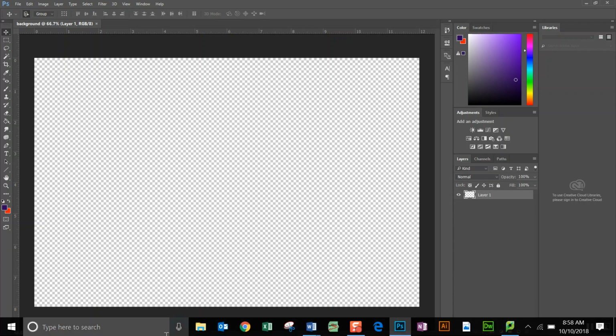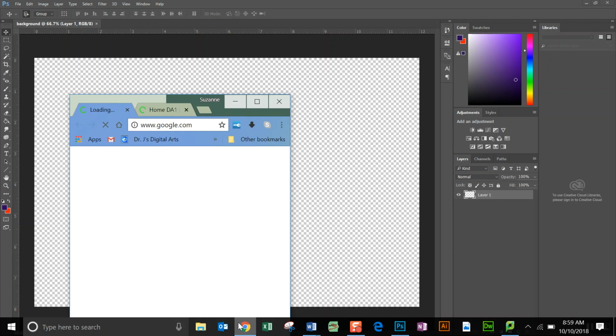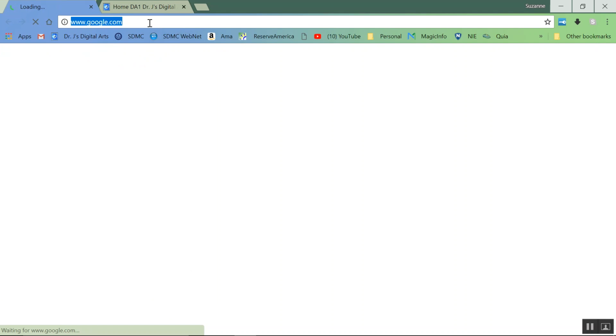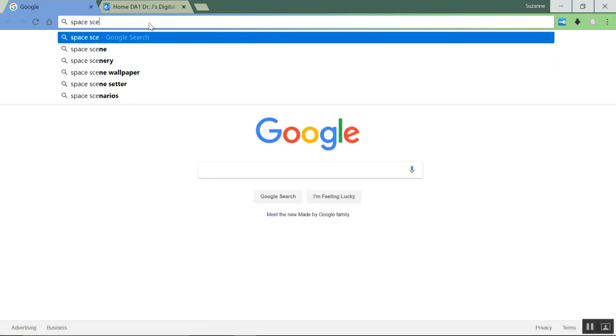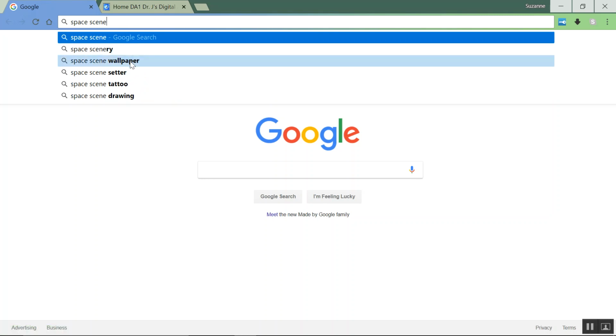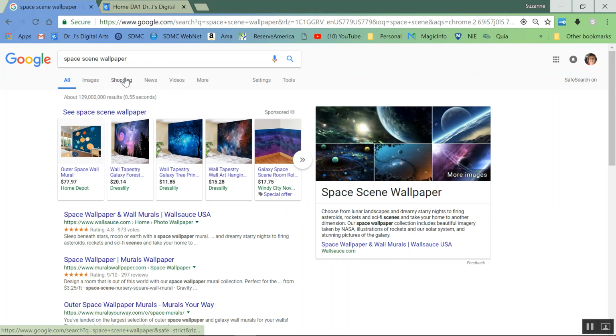So the very first thing we're going to do is go over here and open up Chrome. And we're going to go up here and type in space scene. And we're going to select the space scene wallpaper, because what we're going to do is make a Star Wars themed background. Yes, everybody has to make a Star Wars themed background first, and then you will have time to make your own.